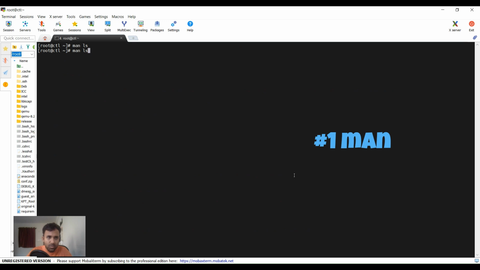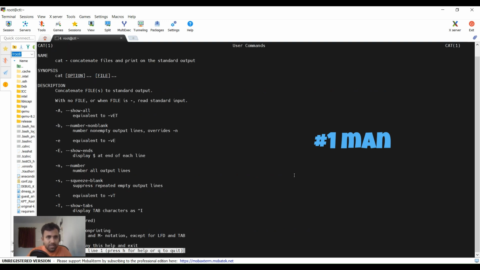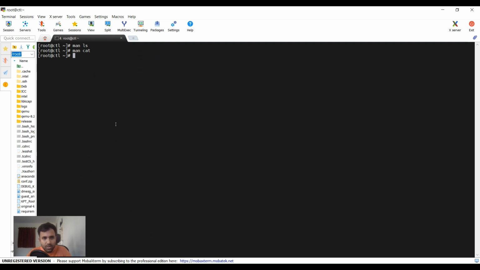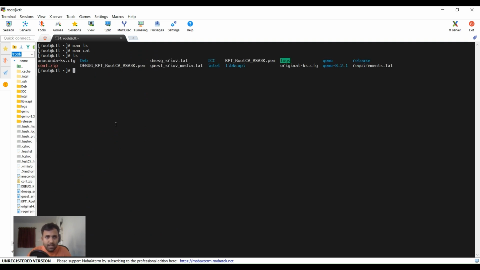Now let's say you want to know about a command called cat. You say man cat, and it says concatenate files and print on the standard output. So basically this helps you read any file, and all the details about it, and you just hit q to go back.